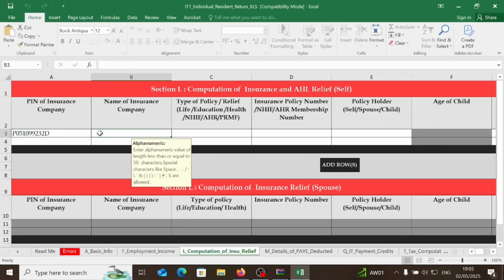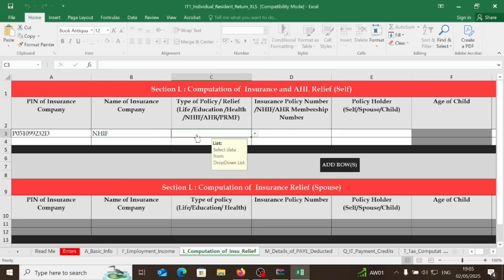Okay, so the name of the insurance in this case will be NHIF. For last year, the year 2024, we will declare the NHIF deductions of which you were liable for insurance relief from January to September 2024. So you'll check on your P9 and add up from January to September.